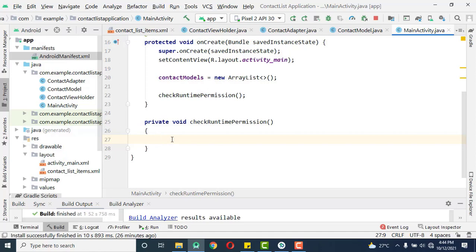So for our runtime permission, what we are going to do is this. Let's create the permission. Please, if you don't really understand this permission I'm going to create, tell me. I will create a separate video on it, because permission is very important to understand in Android.